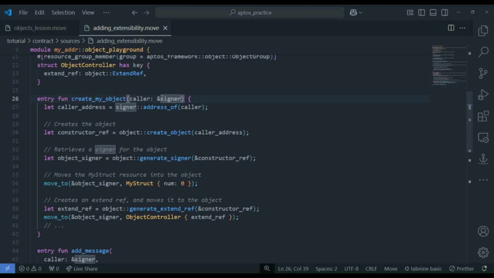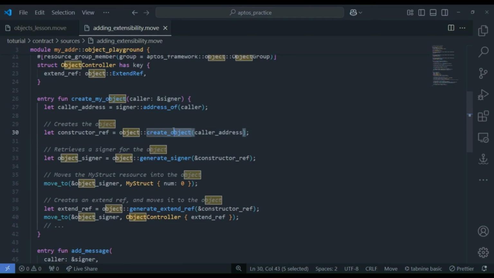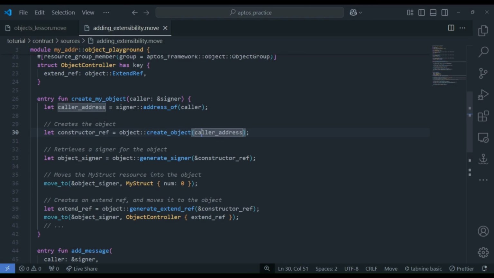We are accepting an argument which is a reference to a signer. So in this first line, we are retrieving the address of the caller, the person calling the function. We are retrieving the person's address using this signer, and we stored it inside this variable called caller address. In the next line, we created the object and associated it with the person's address.